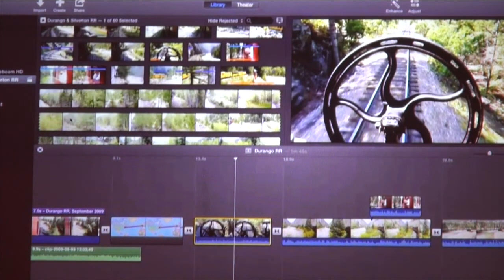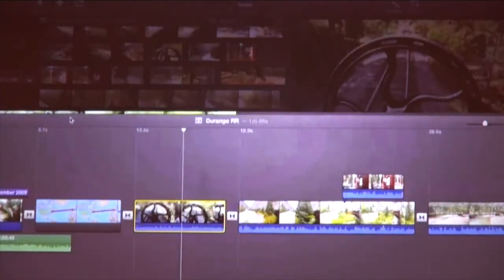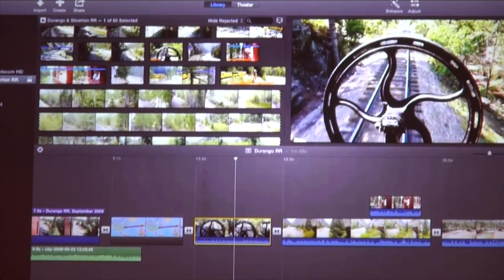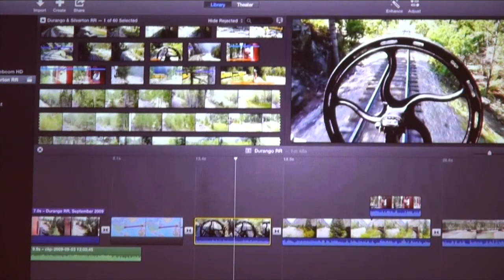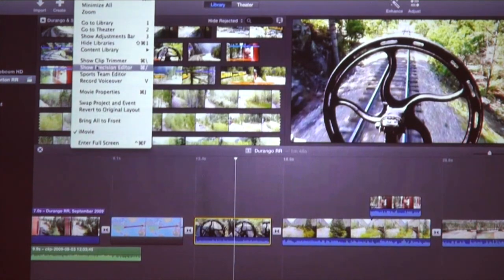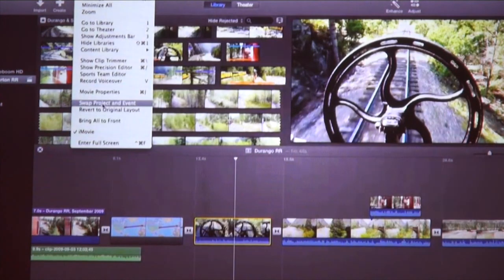Now we can also swap where our project timeline is and where the clips from the event that is selected are shown. So we have our timeline across the bottom. Now we can swap where our project is and where the clips from our selected event are. If we go up to Window here, you're going to see Swap Project and Event. So right now our project is on the bottom half of the screen. Watch what happens when I select this.